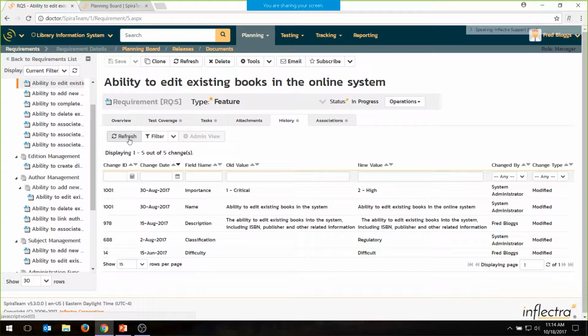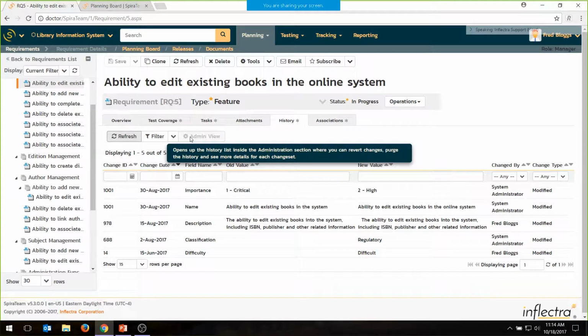So that way, if someone makes a change and you want to be able to track in the history what happened, you can see this history and audit trail. There's also an administration view where you can actually revert changes and undo changes as well.